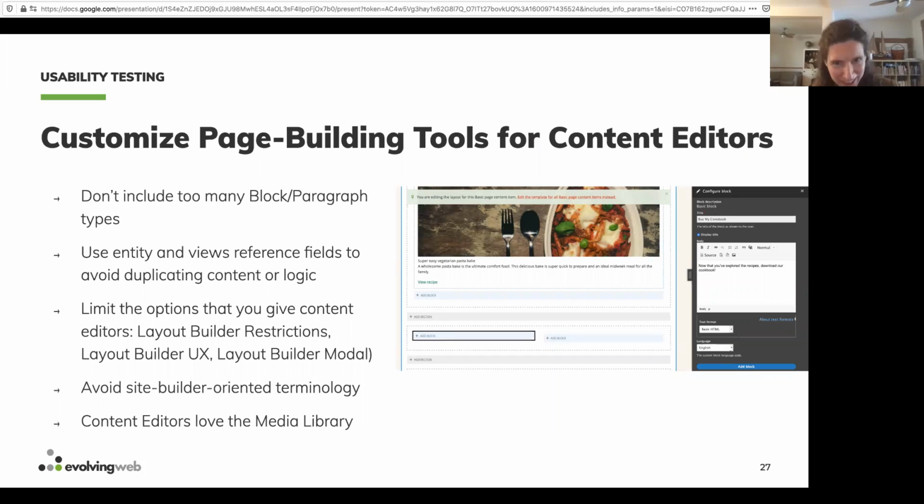As somebody putting together the website, you actually have the power to make content editors much happier by customizing whatever page building tools you give them. Whether you decide to go with the paragraphs option or the layout builder option, or maybe you've already picked and you're just going with the flow, it's really important to take the time to do a bit of configuration to help them out. This is going to help them make better landing pages and help make everything more consistent on the website. So it's a good goal to have.